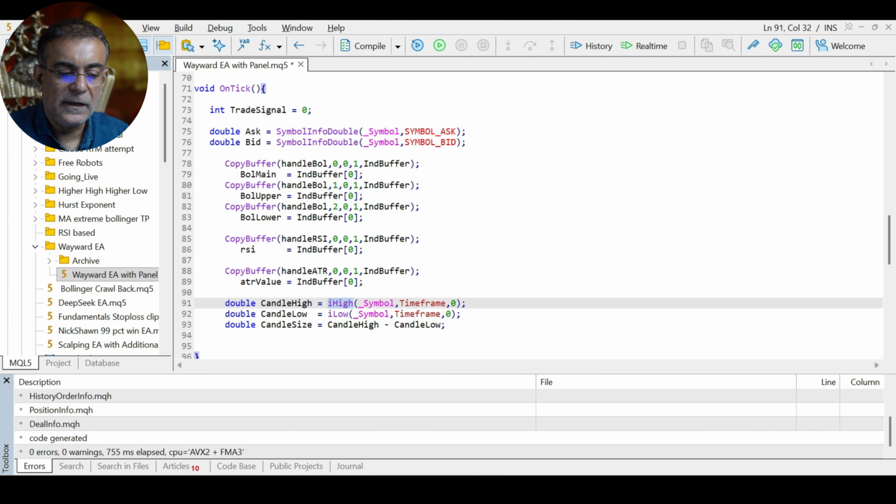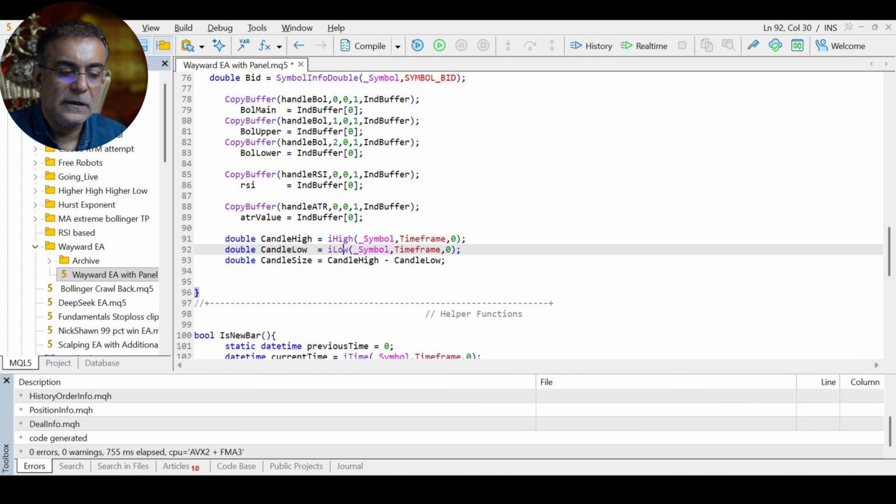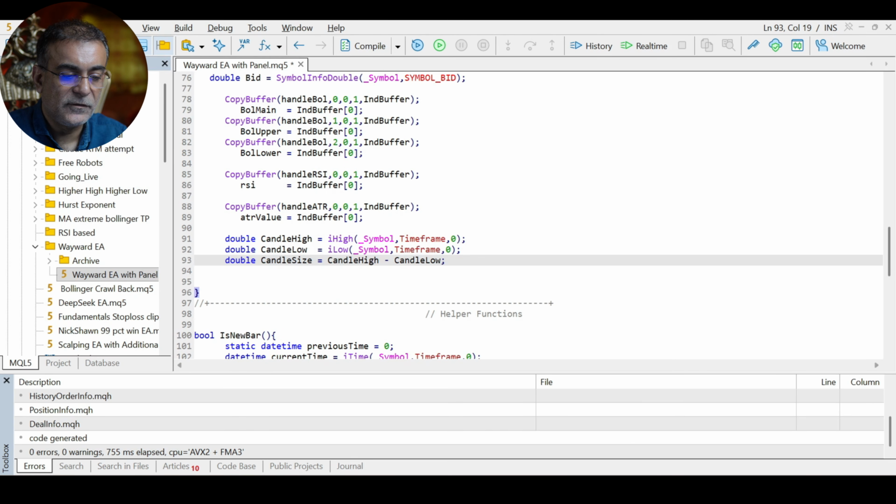Candle high through the iHigh function for the time frame that the user has specified, and getting the value for the current candle. And then the same way iLow, so get the lowest value for the current candle, for the current symbol on the time frame that the user has specified. And then obviously the candle size is going to be candle high minus candle low. So now we have the information on the candles as well.